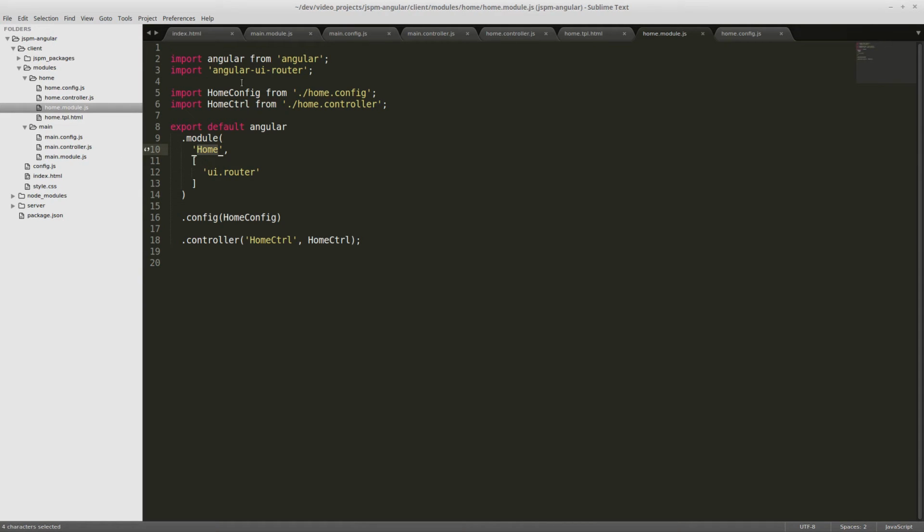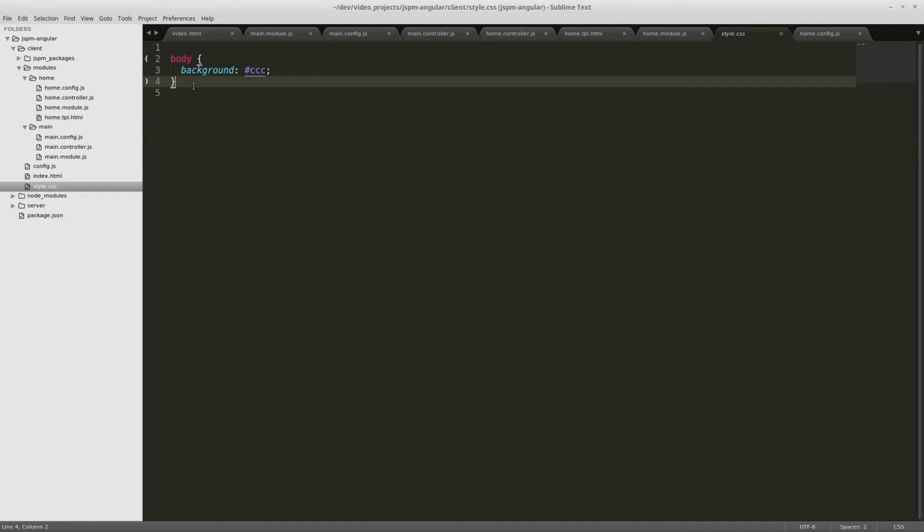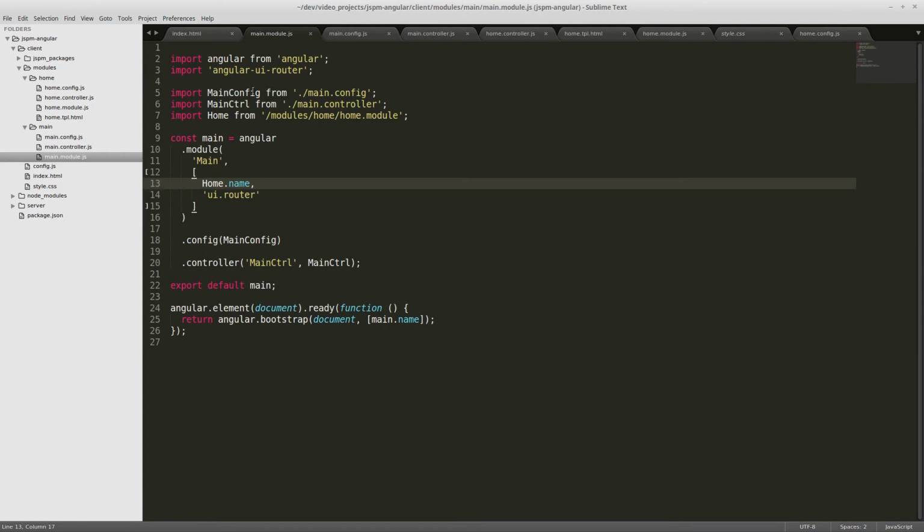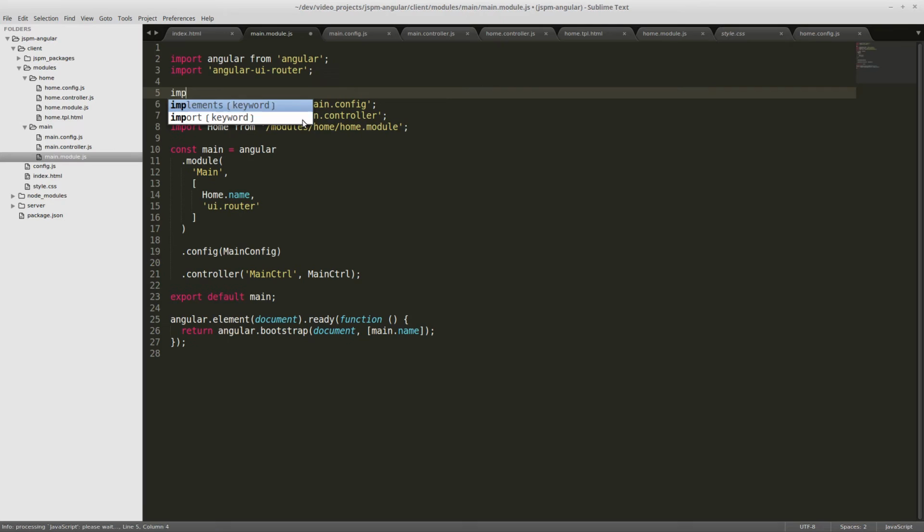Okay. Now we can define our style.css. So we'll just create a background, give it a gray background, and then to import our style.css, we will go to the main module and just import. We'll say style.css, and we'll put an exclamation point at the end so that it doesn't append a .js to it. That tells the loader that this is actually a .css file, not a JavaScript file. So it'll load it that way.